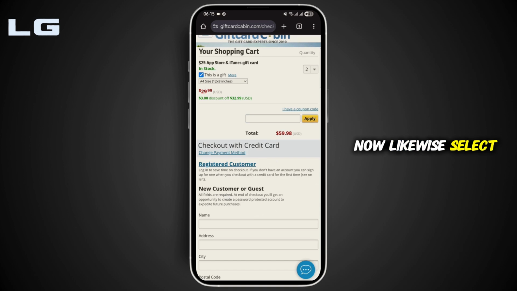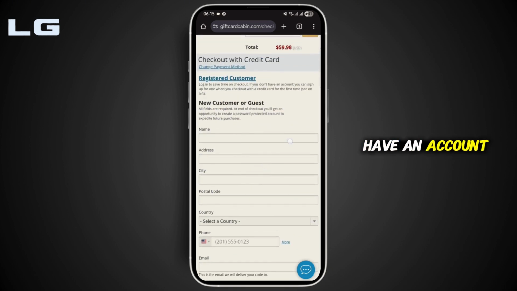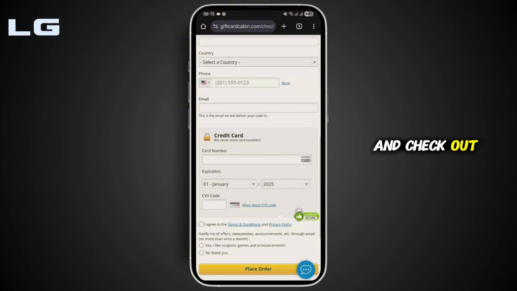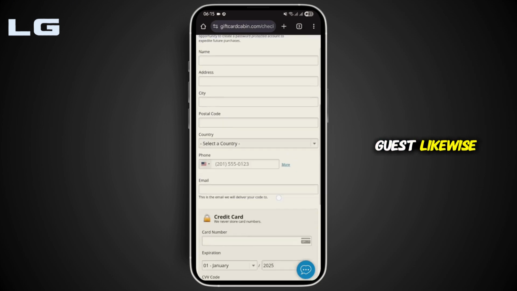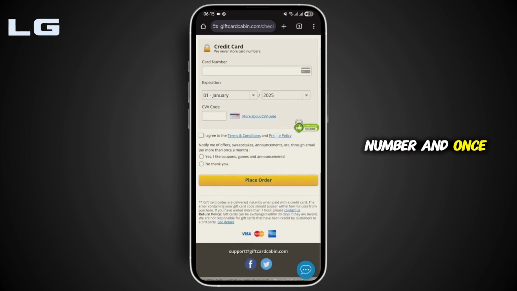Now likewise, select to payout. And if you already have an account with this, you may go ahead and type the card information and check out after logging in. If not, you will see this new customer or guest. Likewise, fill out all this information, enter your card number, and once done, select place order.